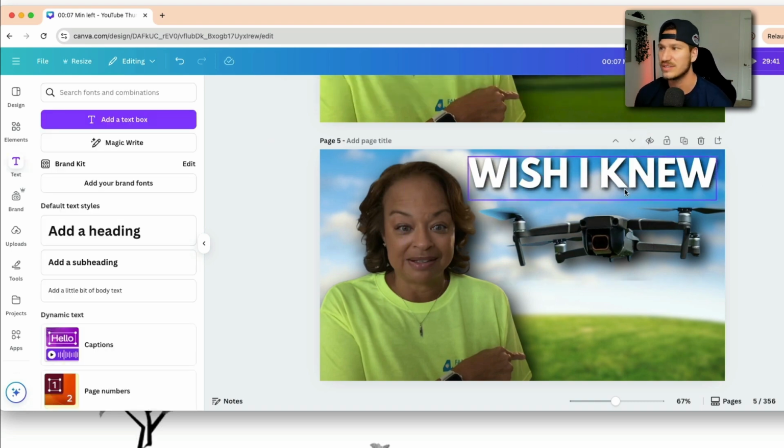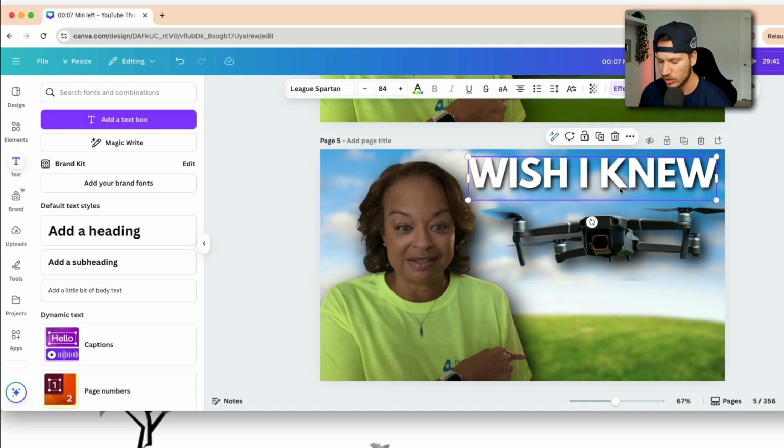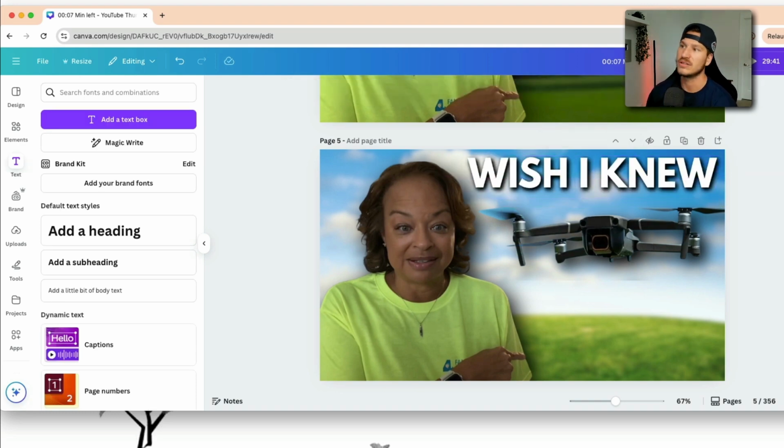And a little hack too, guys. If you just take this and you want it to pop more, copy and paste it. You can just put it over top. It makes it stand out a little bit more.